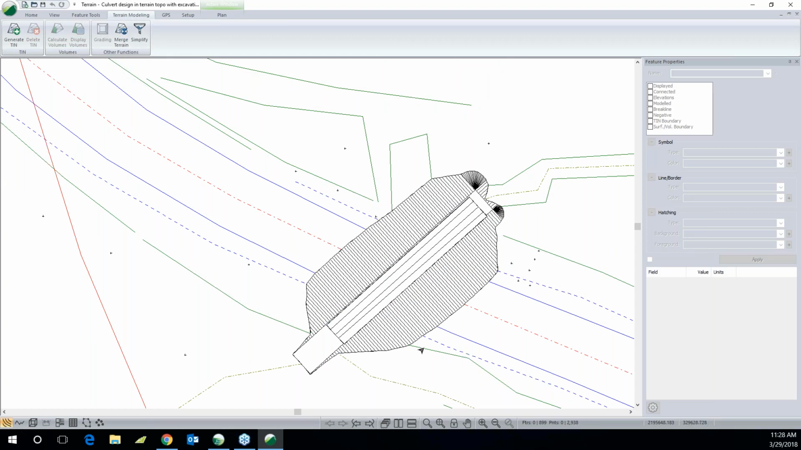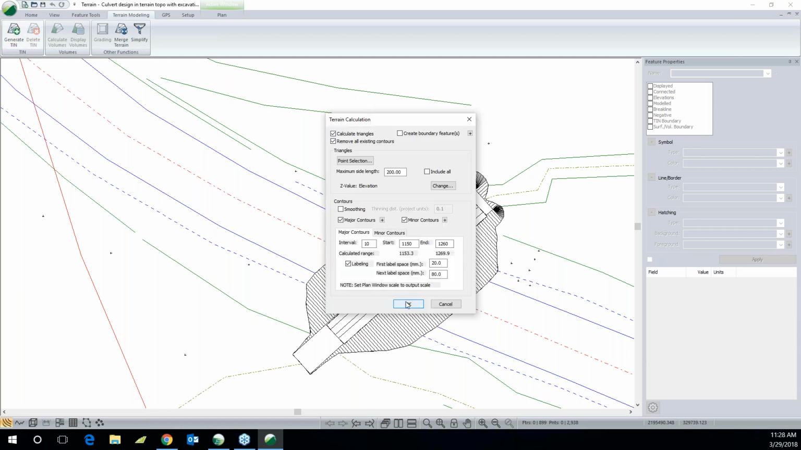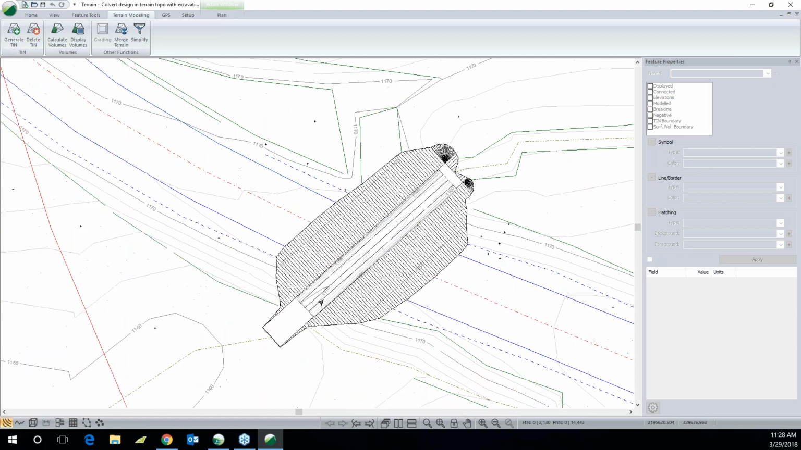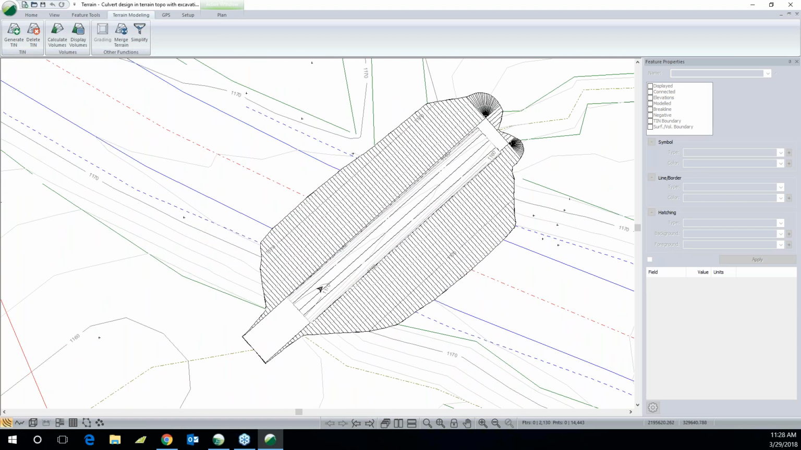Notice that my tin and contours disappear when I affect it in any way. I used to have contours here. They got deleted because I imported something else. I'm going to regenerate that back. There. Now I've got terrain contours incorporated with a pipe. Let's take a look at this in 3D just so you can see it.